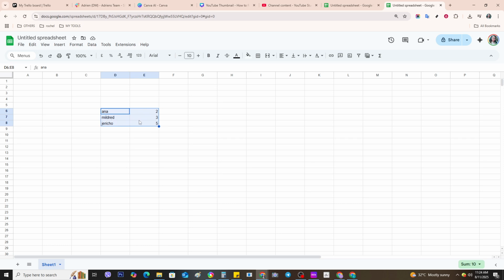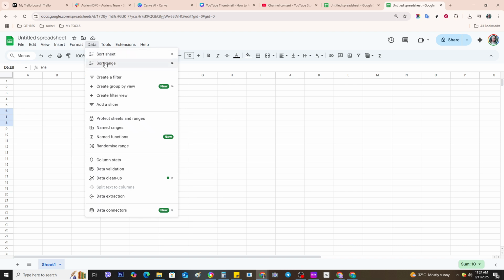Now that your data is ready, click and drag your mouse to select all the data in both columns. This means clicking on the first cell with data, holding down your mouse button, and dragging to the last cell with data. By selecting all your data, you ensure that everything stays together correctly as you sort it.